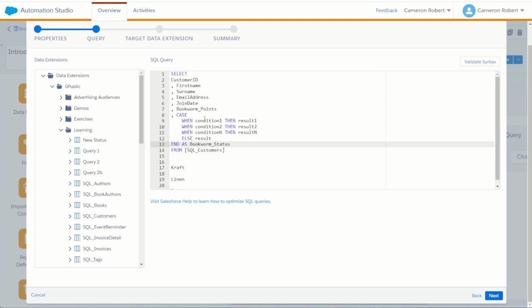But what are our conditions going to be? Well, we can say if the bookworm points is what? We can use math functions. It's a number. So we can say if bookworm points is greater than 75, then we want the bookworm status to be what? How about we choose, actually we'll do craft tier. There you go. Once you get to 75, it's craft tier. So we'll put in the value of craft tier.